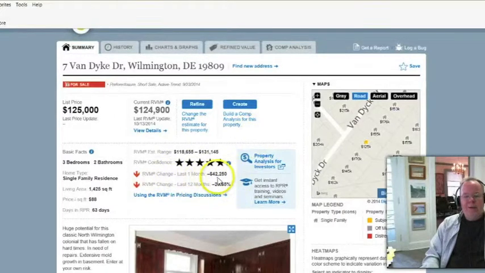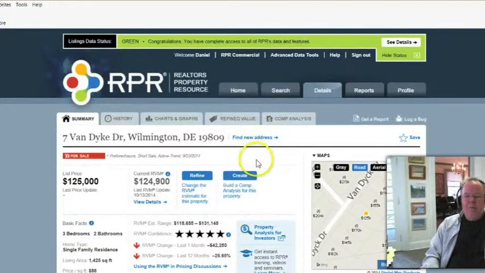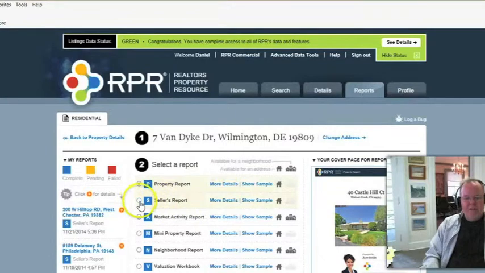I think the property went down in value $42,000 last month, so something's happening there. Must have had a real bad sale. But what I'm going to do here is go to the reports page, and what I want to do is the seller report.